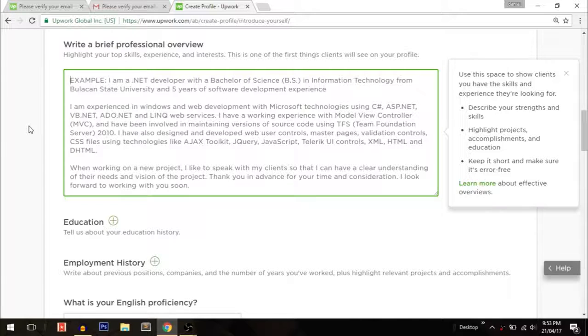Okay, and we can provide a brief description of our professional skills, or you can say our services. They already provided an example, and you can follow this example. The more you write about yourself, the more chance you will get for the biddings, and you can get a job. So try to type as much as you can into this description.